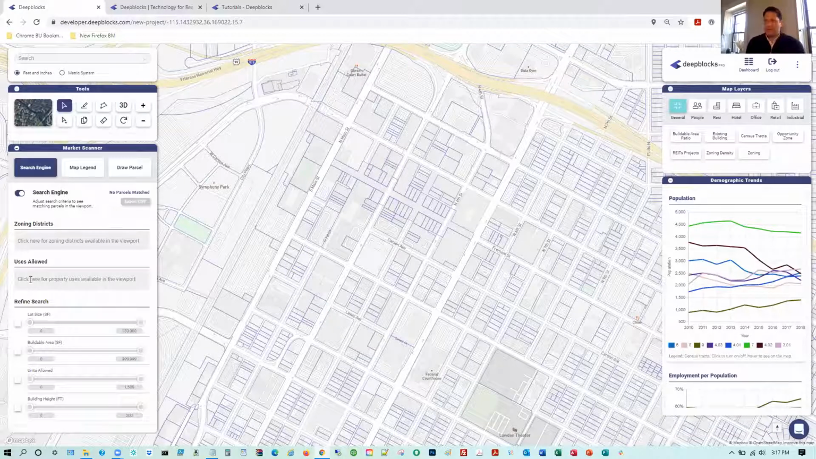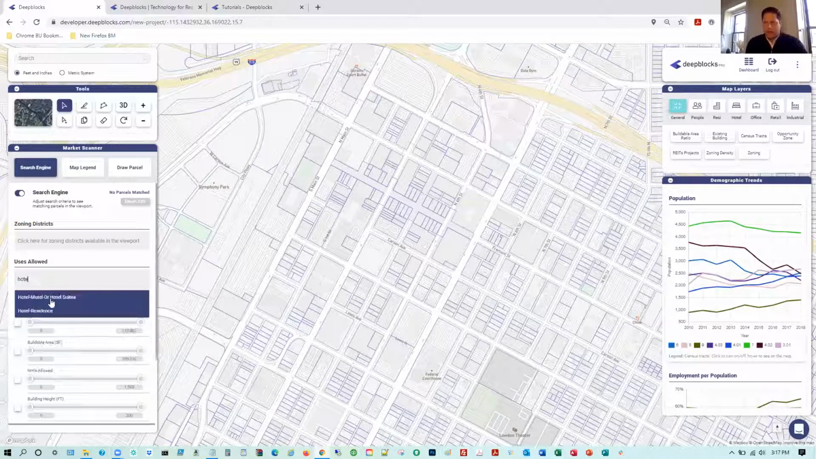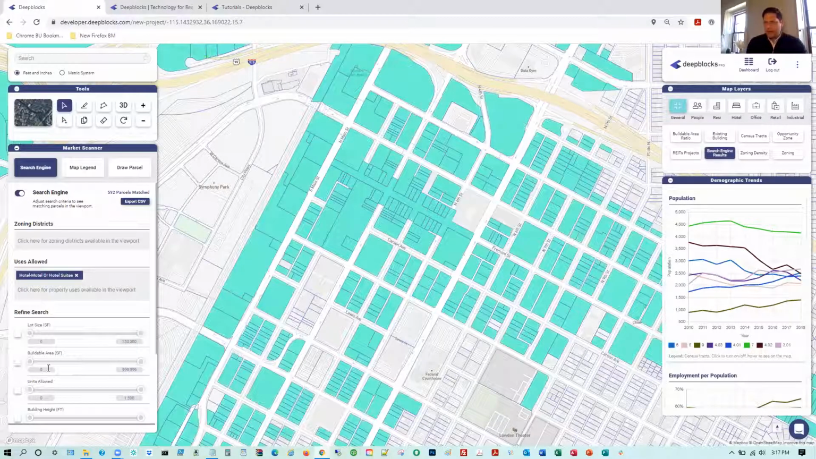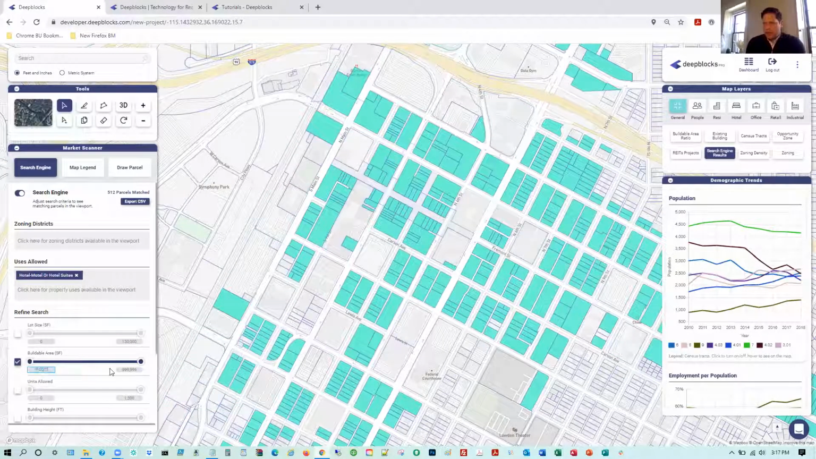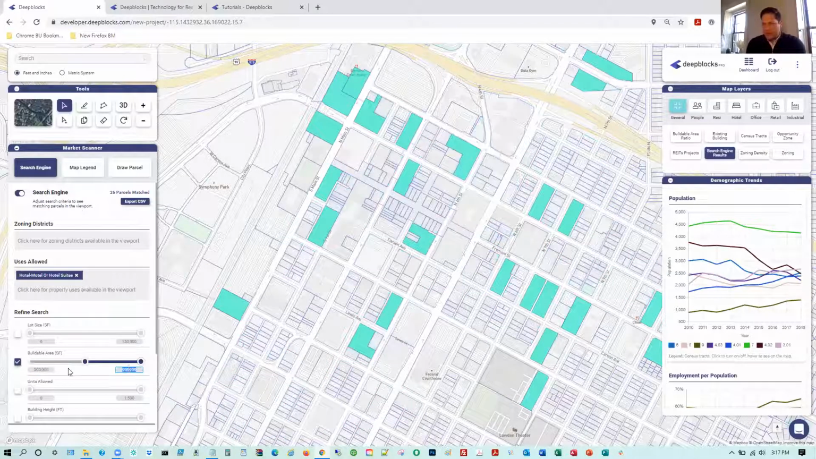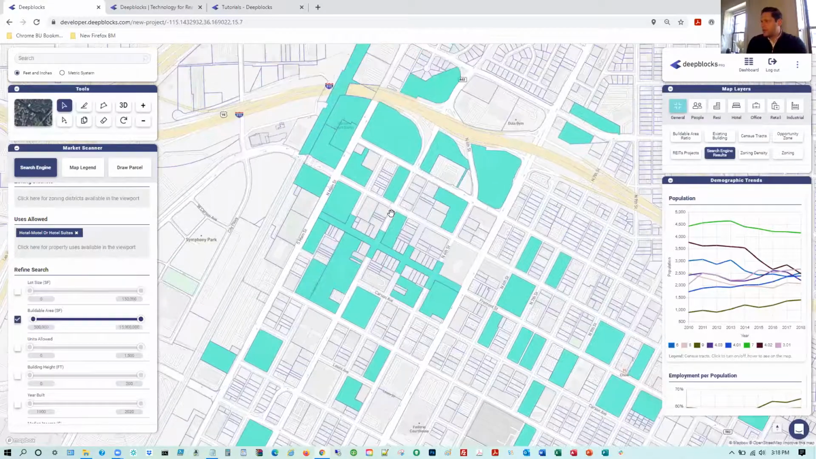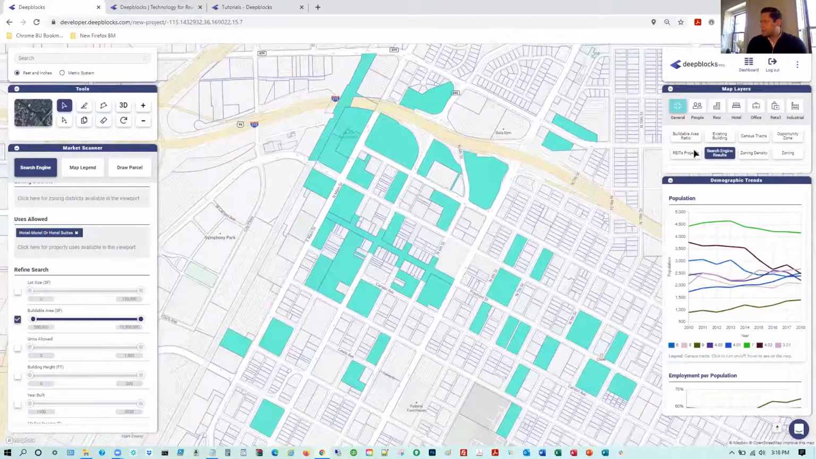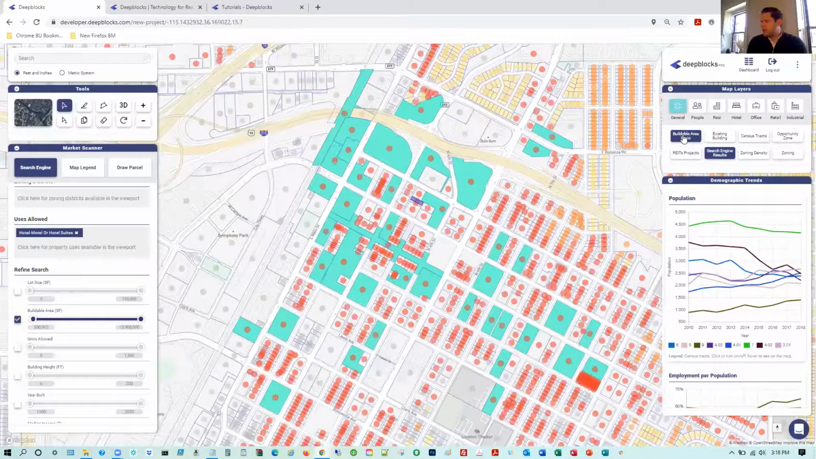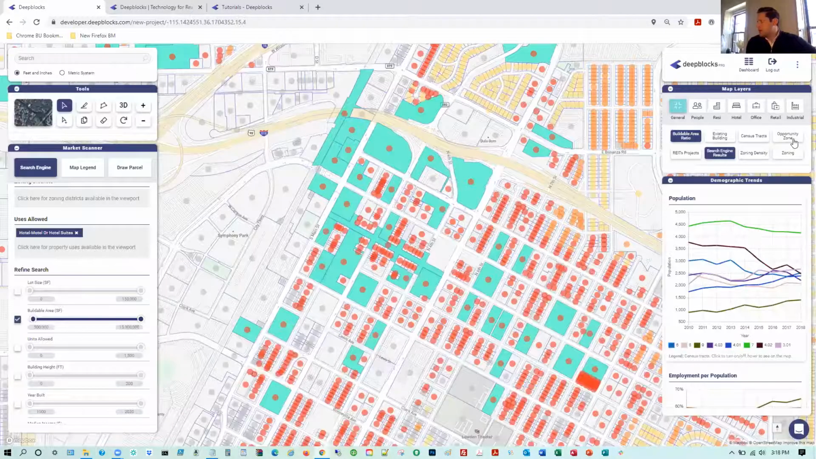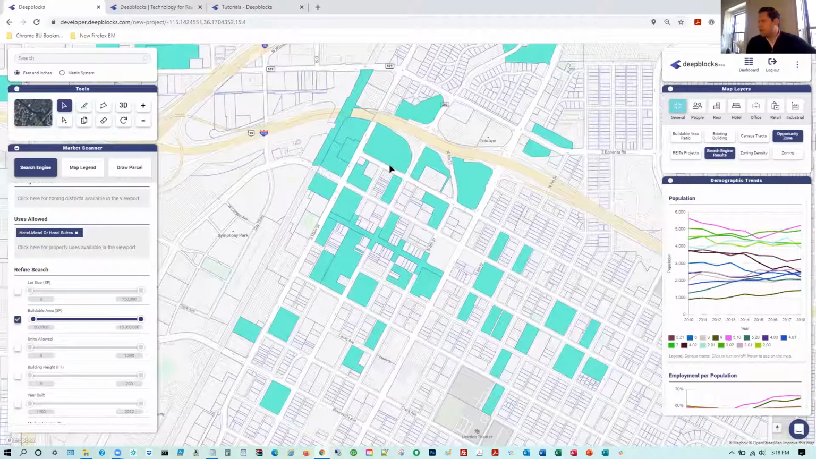All right, so once again, we're going to put hotels in as usage allowed. And we're going to search buildable area from 500,000 to 15 million. The reason I put 15 million in is just to give a broader range. All right, so we're going to focus in on this area. We'll put that buildable area ratio back on. I'm going to turn the opportunity zone back on. So I'm going to try to build right in this area.